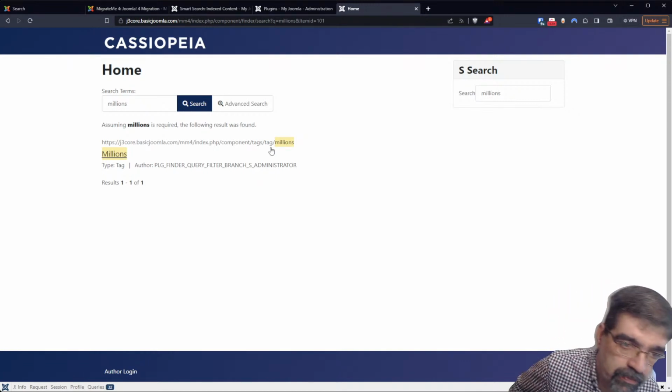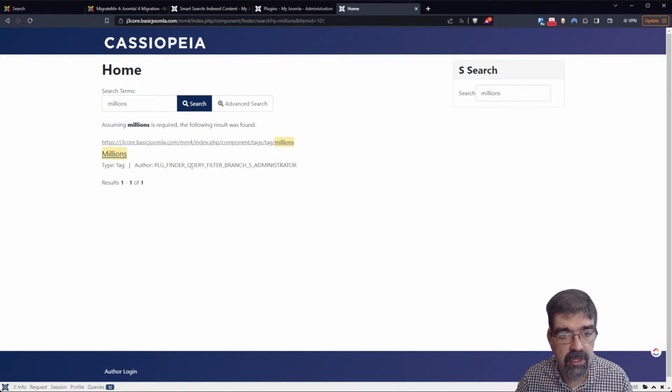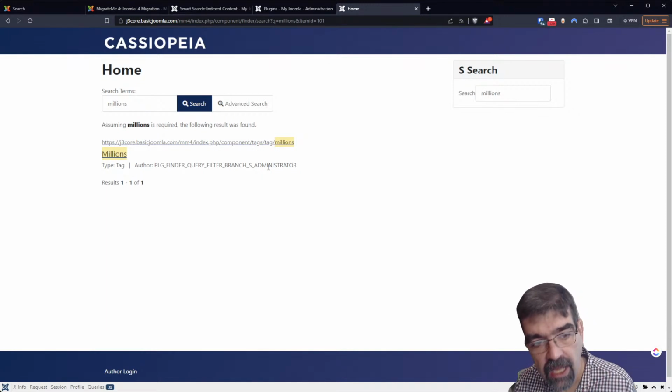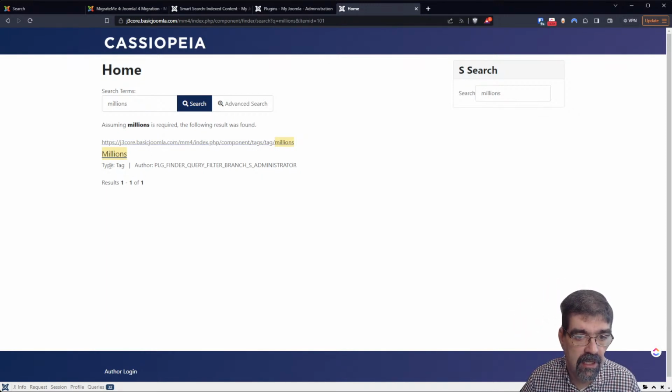So super, super nice. Now, one of the things that I've run into is this author, plugin finder, query filter, branch as administrator. I don't know what to do about that, but it might have to do with the tag. So that's something we can look into, what's going on.